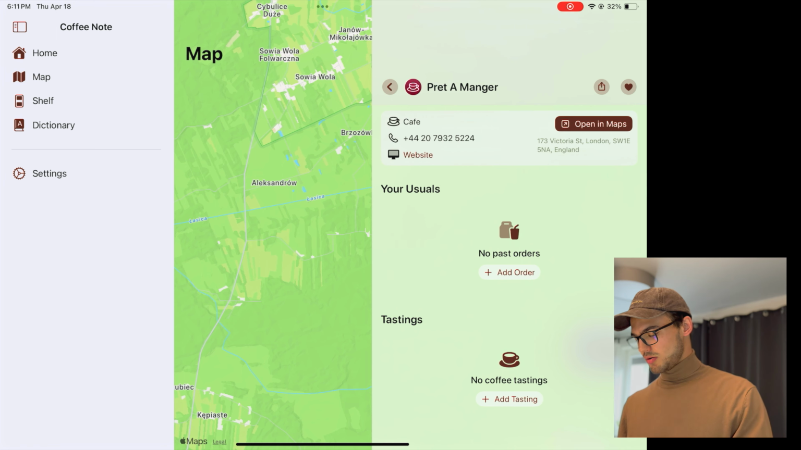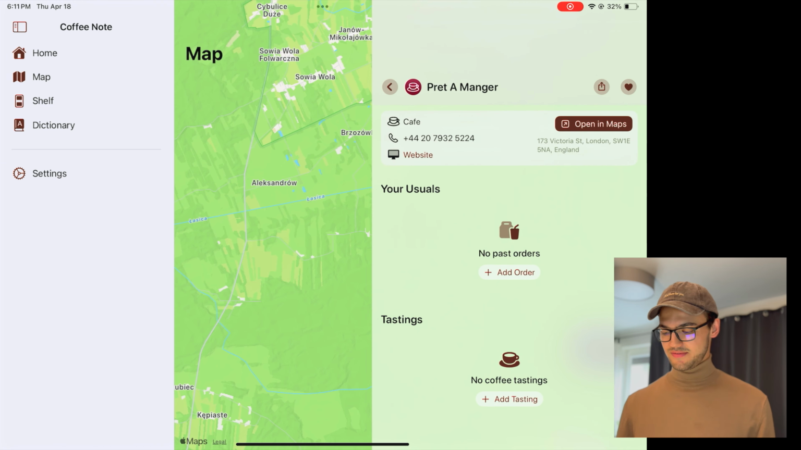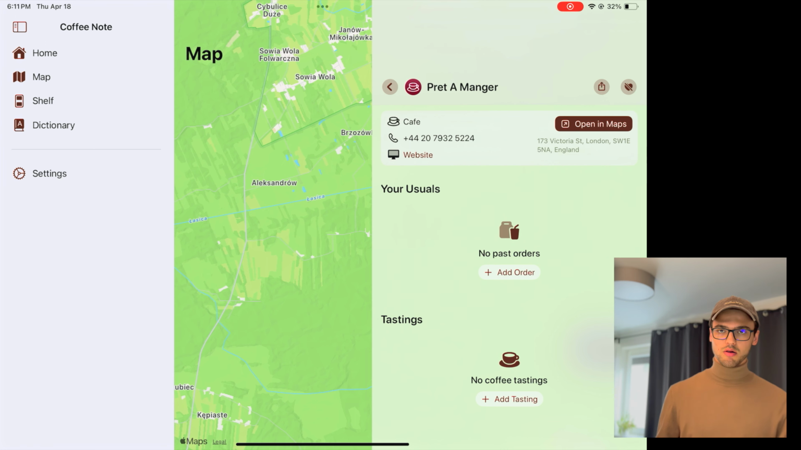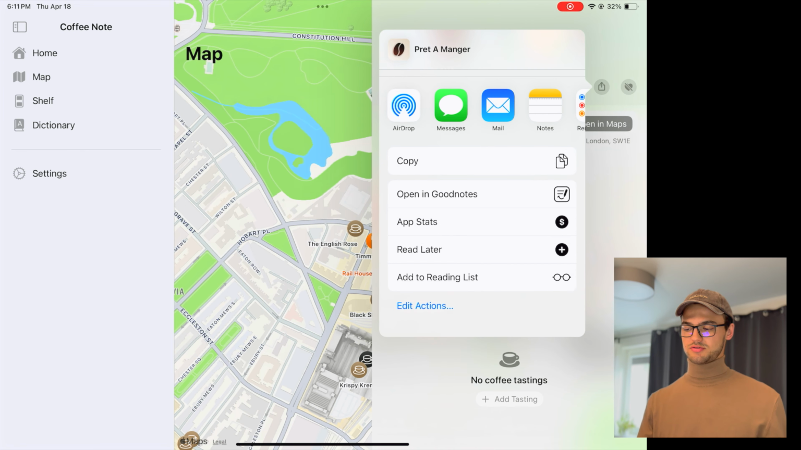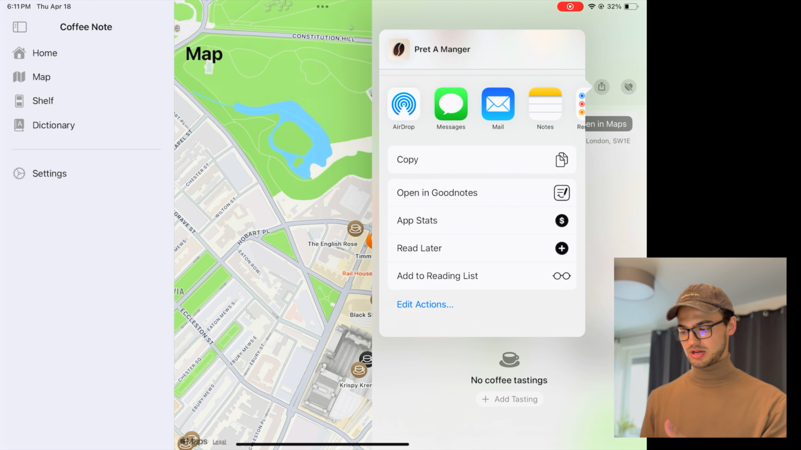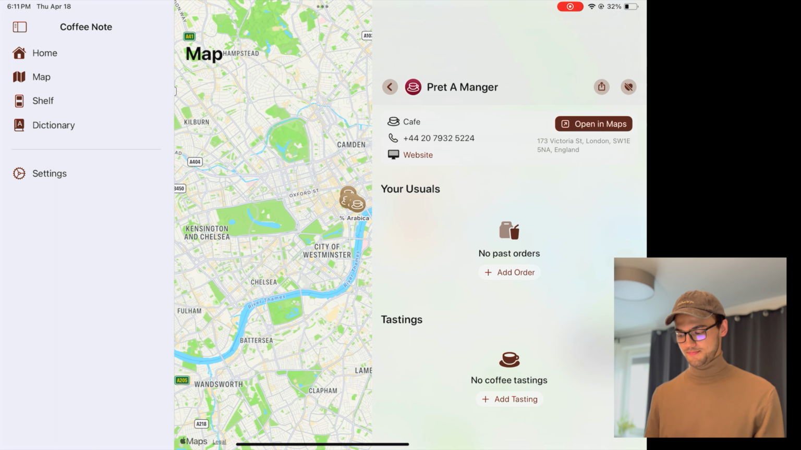Besides, you can also add new tastings you had in that coffee shop, in the specific coffee shops, and what's more, you can add the whole coffee shop to favorites, and it will appear in here, favorite coffee shops. You can click it and then also share it, and it will appear as a Pret a Manger link to Coffee Note. And that's the map feature.